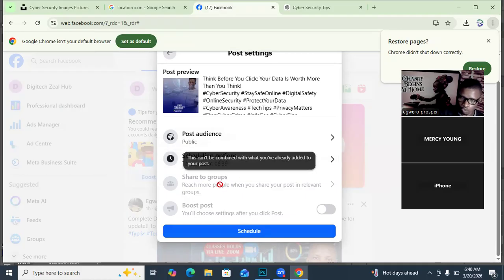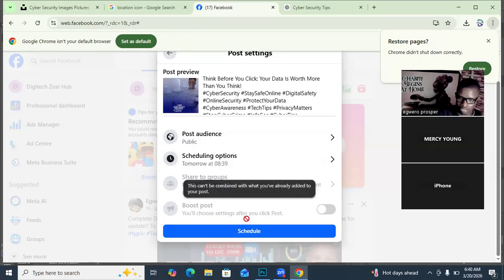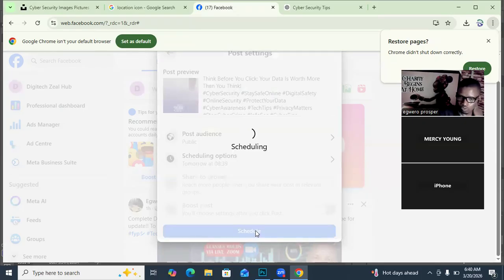Group. Group is another place where you can target potential people. So you can send your content to groups. All the people in that group will start to see it. So I'll say what? Schedule.